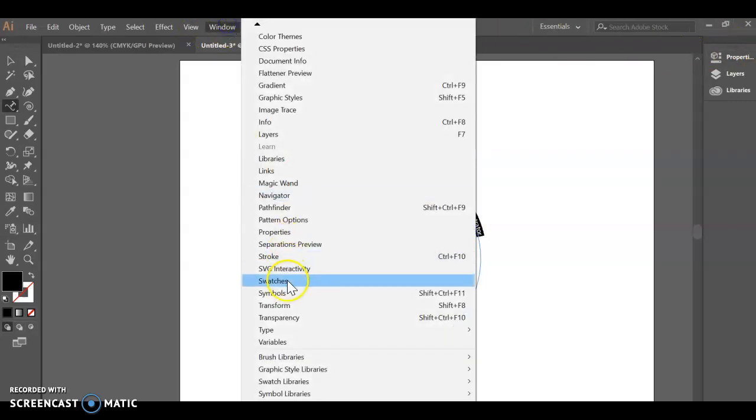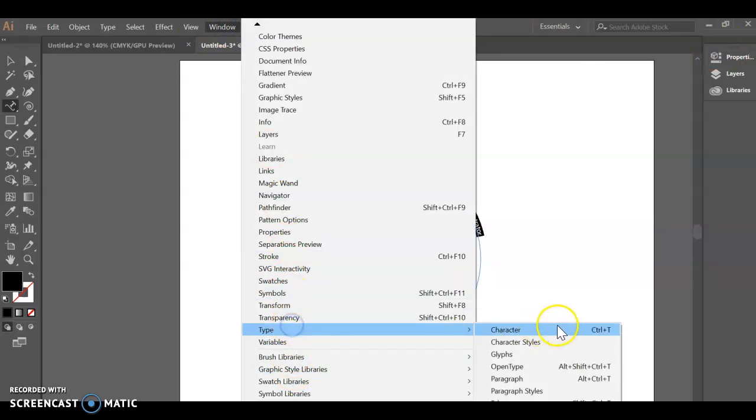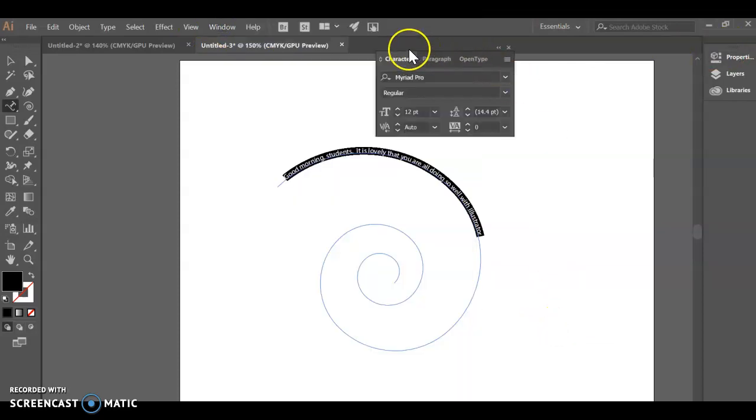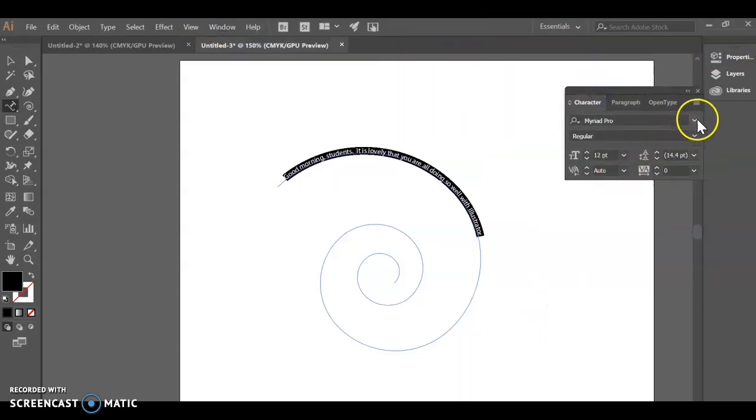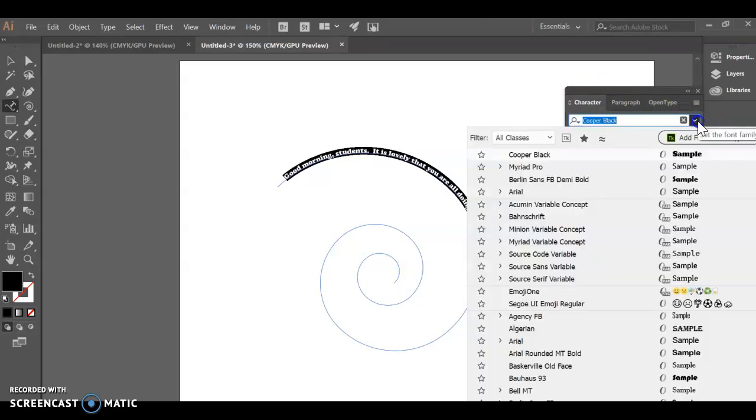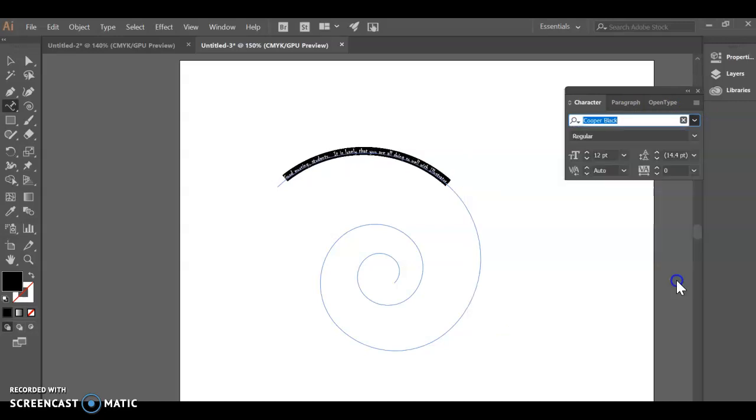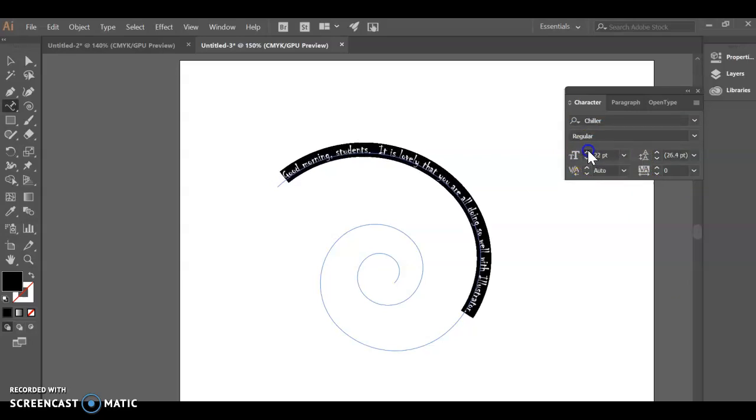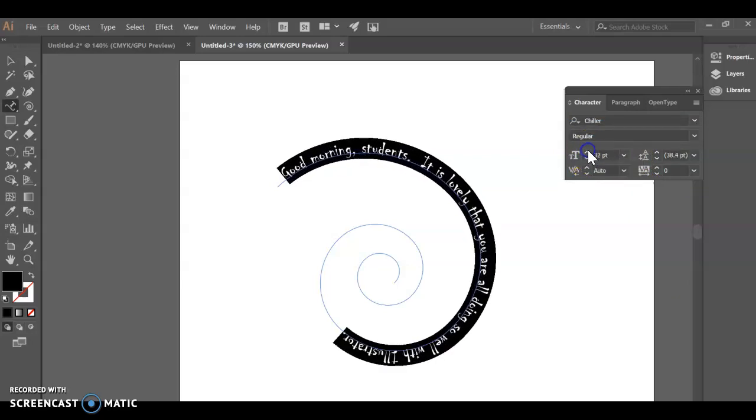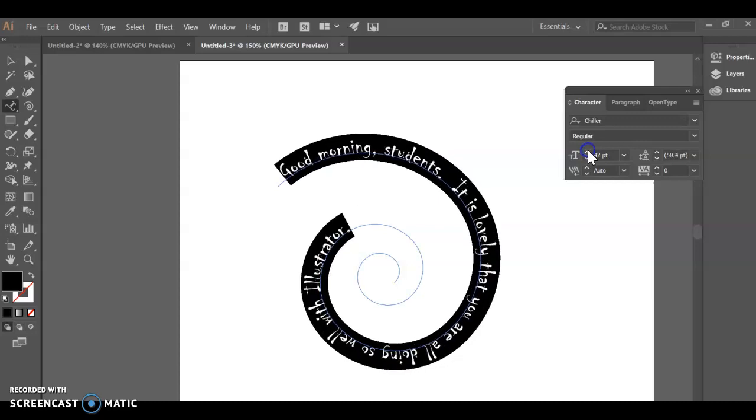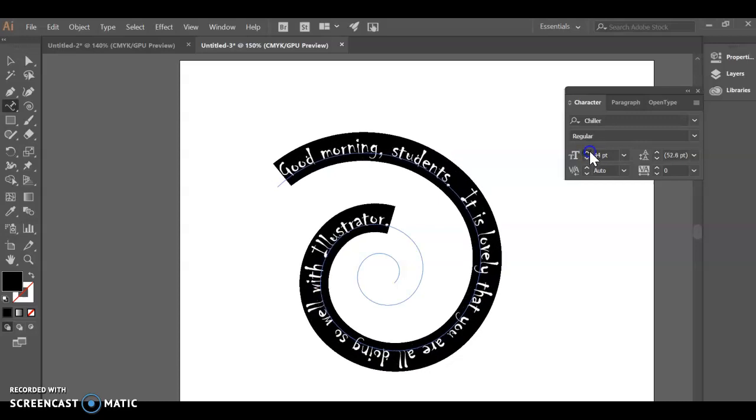You can go to Window, and then you have to pull down to Type and pull out to Character. That's going to bring up this box where you can choose a font. You can choose, I used that in the last lesson. Let's choose a different font. Let's choose something Halloween. There you go, Chiller. And I can push that up one little point at a time until I get the exact size I want it to be.